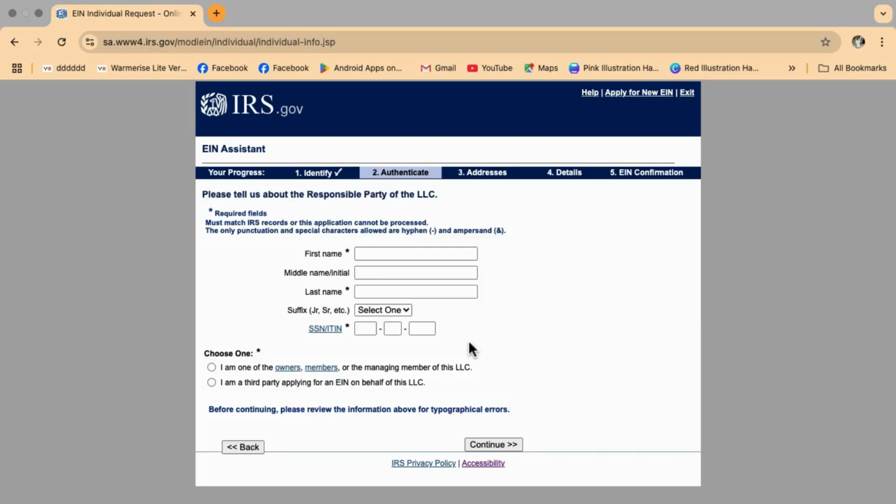We're almost done. On the last page, double check all your LLC info. When everything looks good, click Submit, and then your EIN will show up in a PDF, and all you have to do is click Save, and that's it. You now have a free EIN for your business.